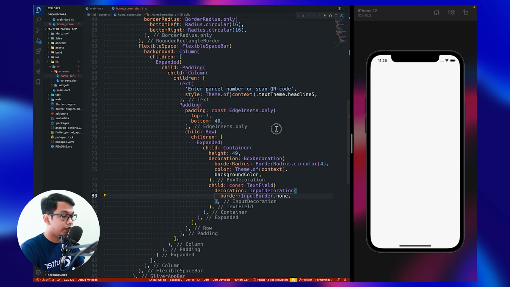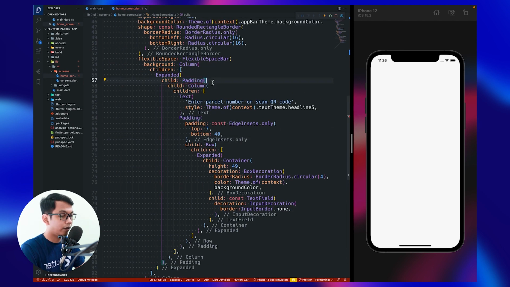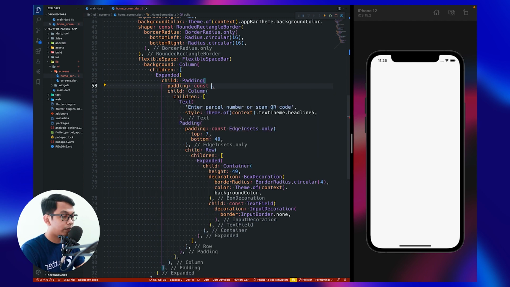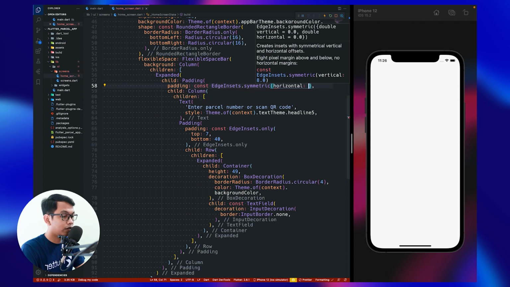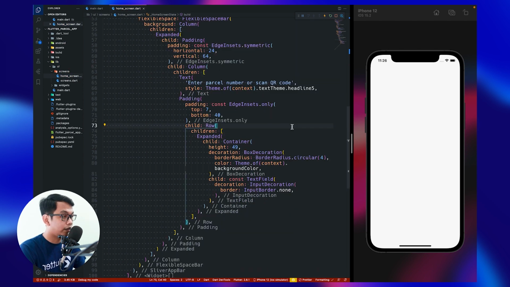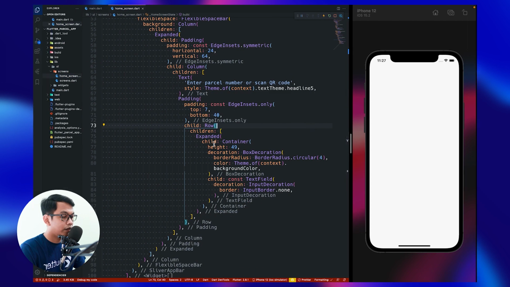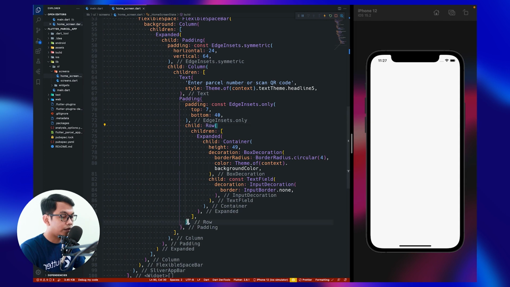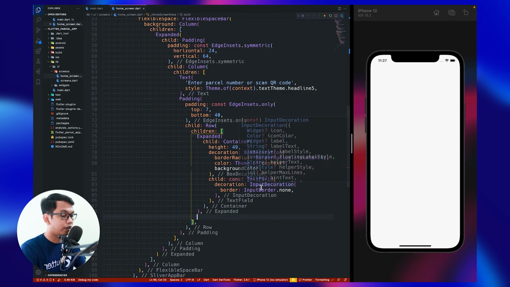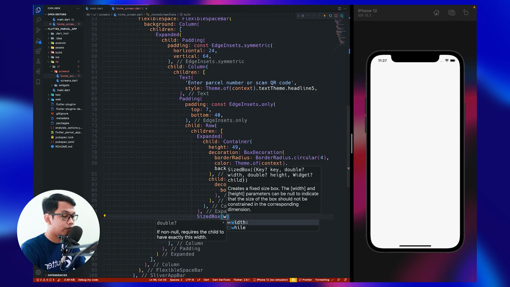Alright, and here we can call padding. We use symmetric, for horizontal is 24, and for vertical, let's say 64, look like this. And inside our row widget, which is here, for the other children, we can give a little padding using size box. For the width, we say 8.